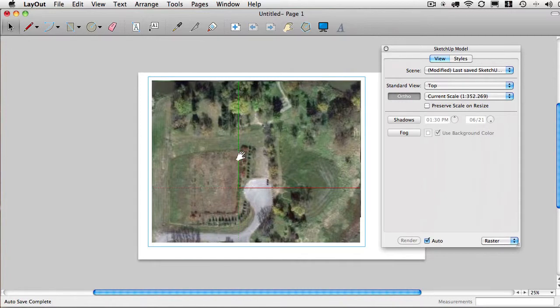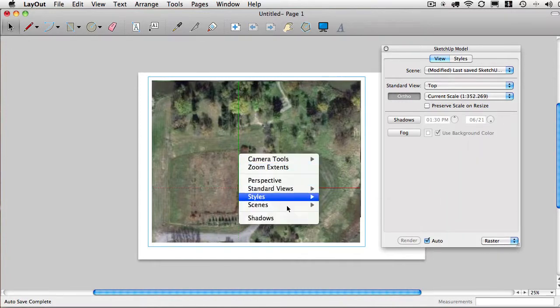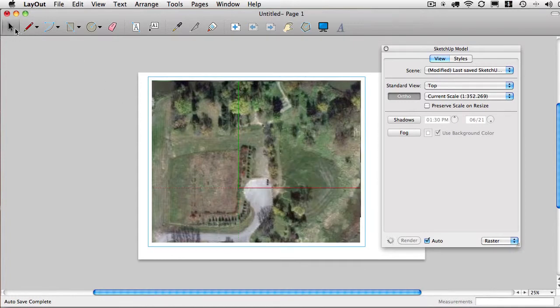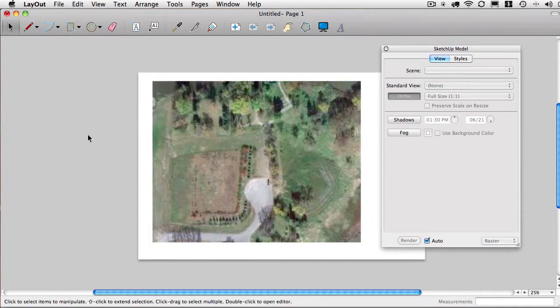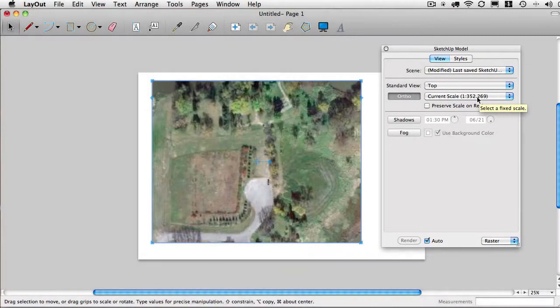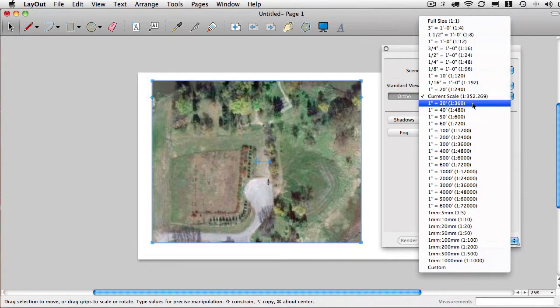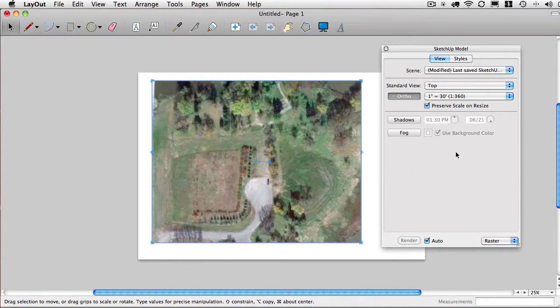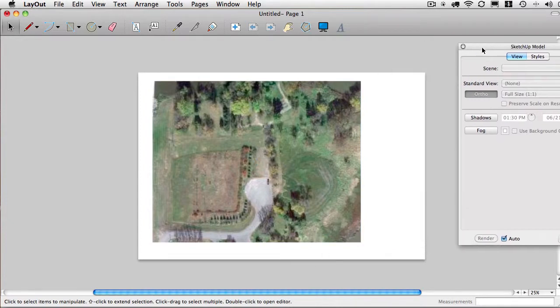When you are done editing, you can right-click. I guess you can't. I was looking for exit, but what you'll probably need to do is grab the select tool and just click outside of that box, and it should bump you out of that edit mode. Now, keep an eye on your scale. Sometimes it gets a little goofy. Mine changed to something I didn't want, so I'll set that back to 1 inch equals 30 feet, and I think that updated. So there you go.